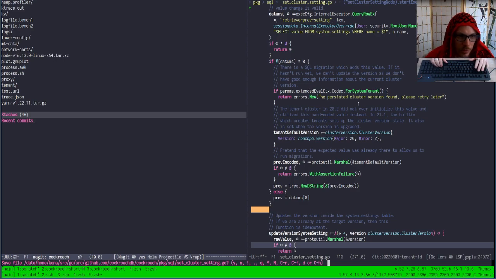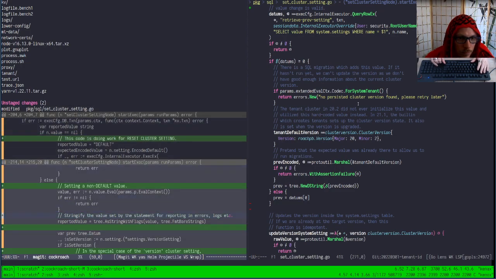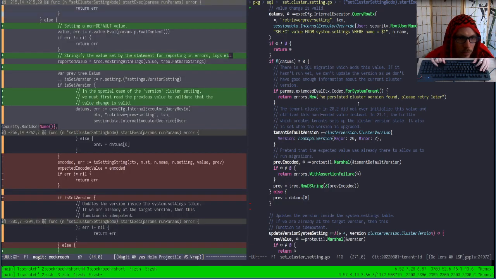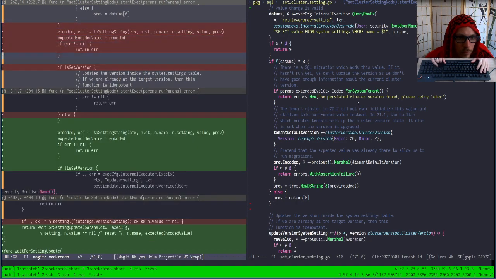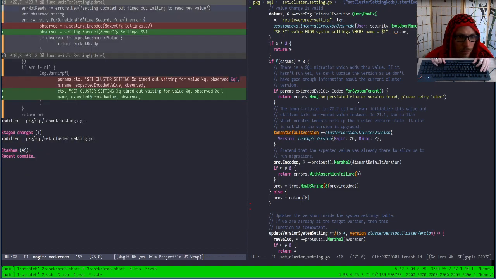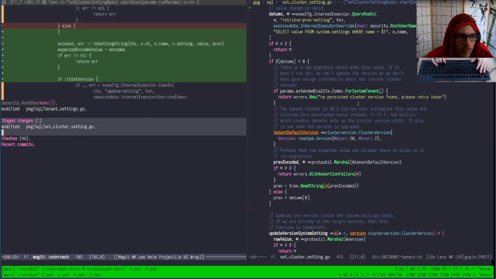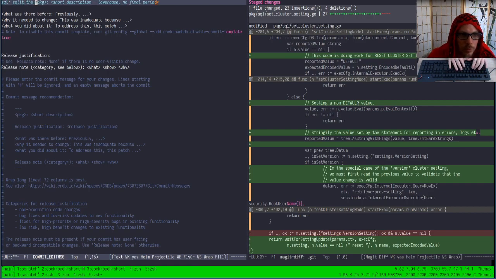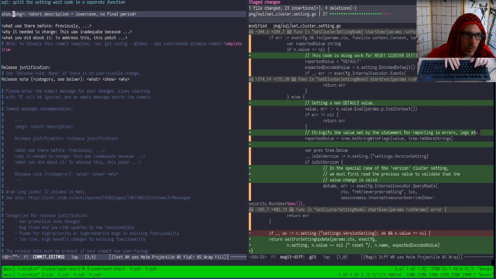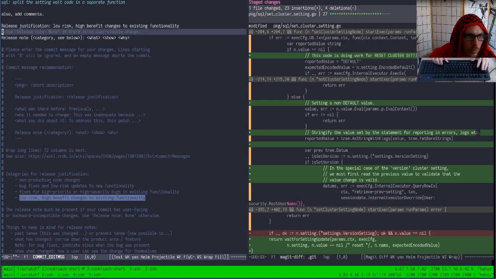Let's try to commit those things bit by bit. Like this. We're going to leave that alone. Then we're going to bring this into a separate function like this. Split the setting await code in a separate function. Also add comments. So it's going to be like this.